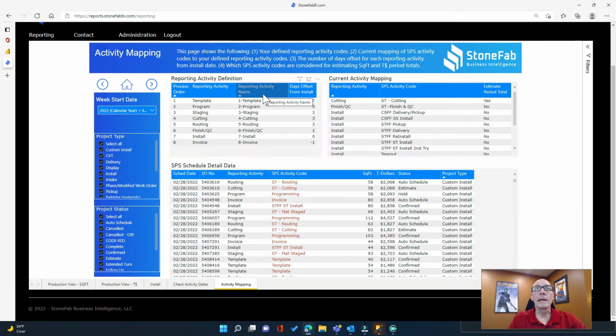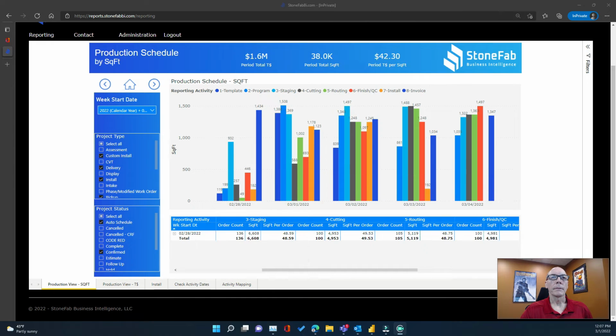So if you're ever uncertain about why you're getting the results you're getting in the report, or maybe as you look at the metrics, some things seem overstated or understated, the first place to go is over here on this activity mapping page so that you can see how your SPS activity codes are mapping to the reporting activities. Okay? All right, let's go over to the first tab.